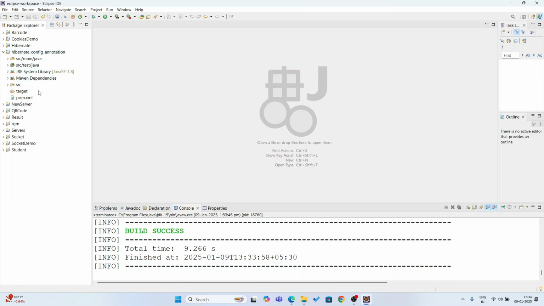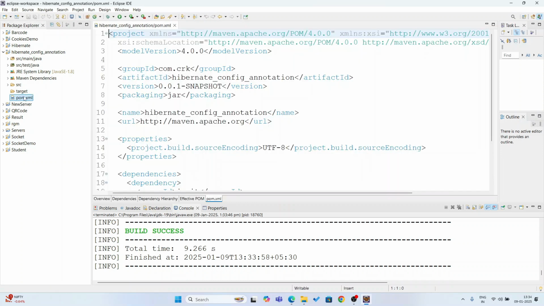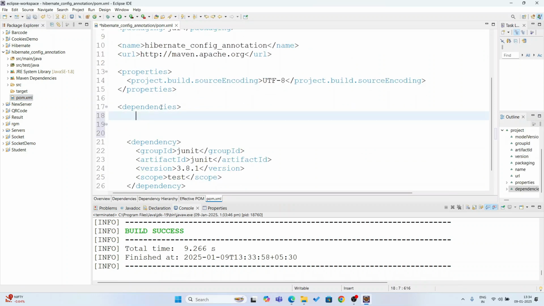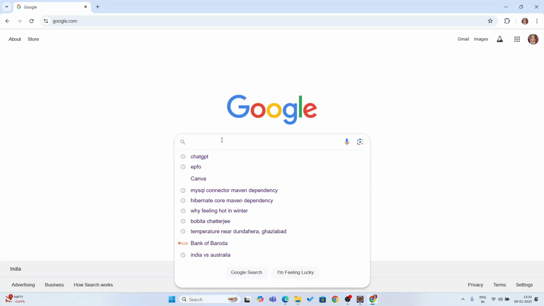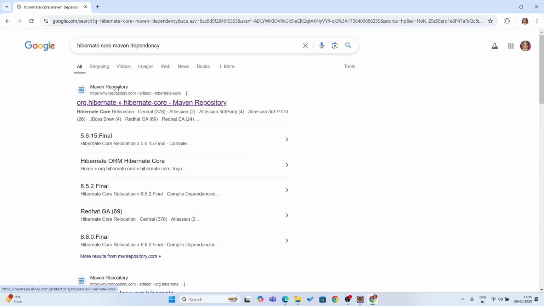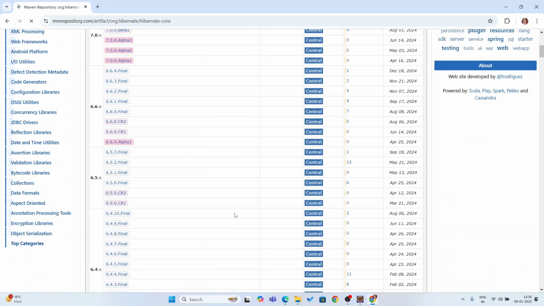Now you see here in pom.xml I'll put the dependencies. Click on pom.xml. This is my pom.xml. Here I'll put the dependencies. So now for the dependency I have to go to Google Chrome. Right here, hibernate core maven dependency. Click here, Repository. Click here. Take the dependencies.